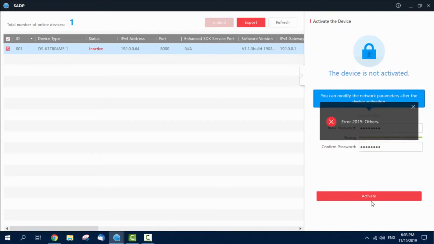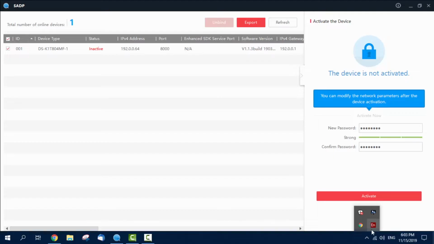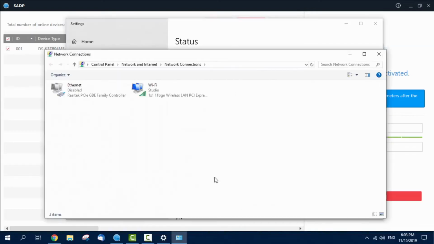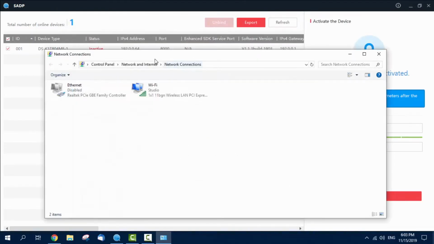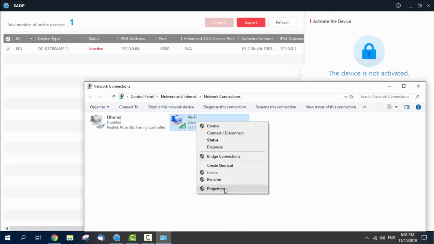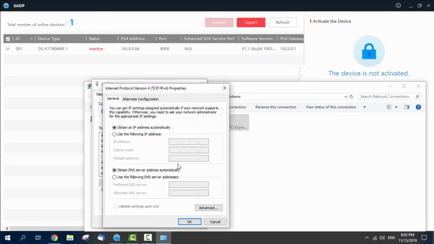Okay, we got the error, and I know what it is. This is actually, well, honestly, a very common mistake for Hikvision. And so we're gonna go to the network settings, into the adapter options. And now you see I'm connected to a Wi-Fi named studio. So I'm going to properties and I'm connected through the IPv4.